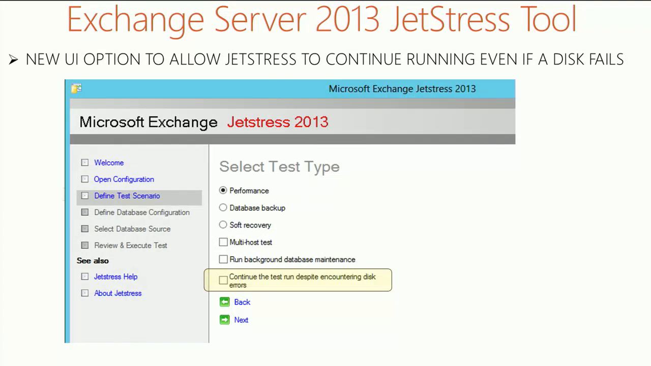We have the ability to continue Jetstress if a bad drive is encountered. This is a minor improvement, but a lot of customers said, hey, I've got 30, 40 drives in my system, and I use it to burn in my hardware, and if one of those drives fails, I don't want to have to restart a test that was taking 3 days. So we now have a checkbox. This checkbox is for you.